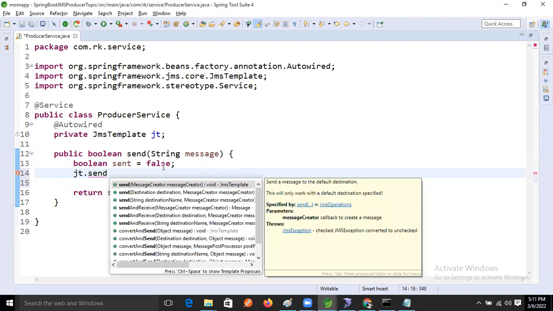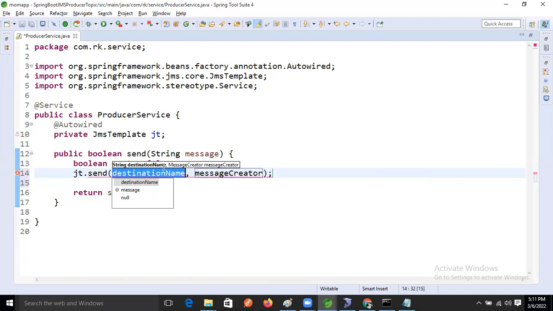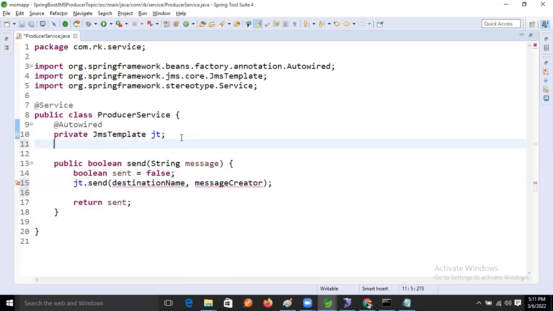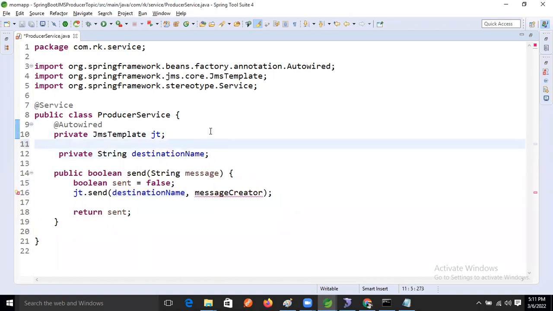Send method. It's taking the destination name. So private String destination, and we will load the destination name dynamically with the @Value annotation.